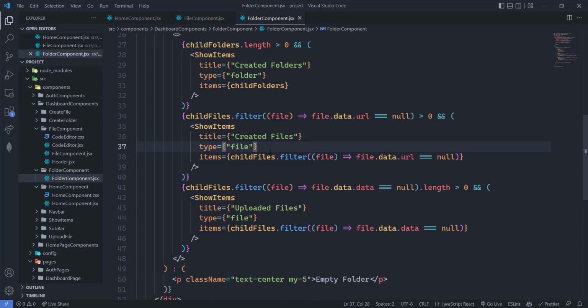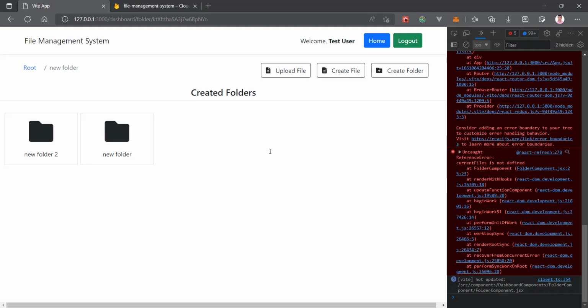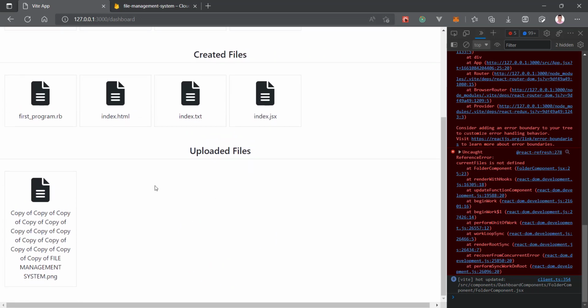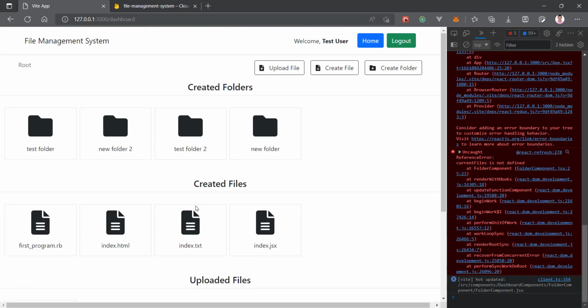So this error we are going to solve in the upcoming video, in the next video, and for today this is enough. And this problem we will solve, as our motive was to show the uploaded files and create the uploaded files functionality. So for today this is enough.